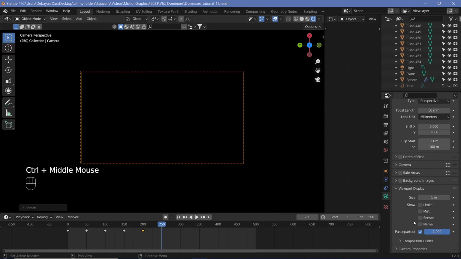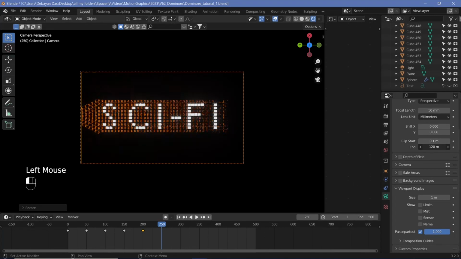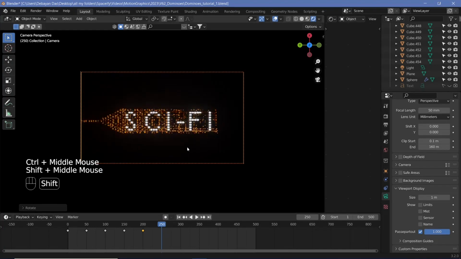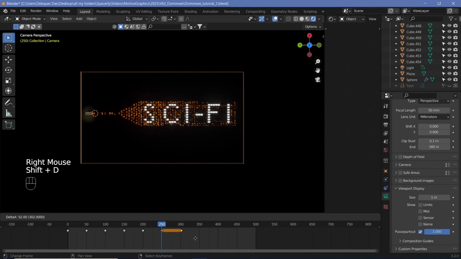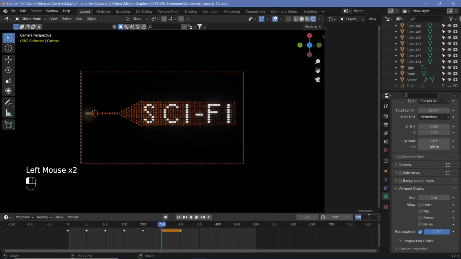In case this is getting clipped off, make sure that you change your end clip to a higher number and you'll be fine, and just place it in like that. Or you could just have the sci-fi. I think I'm going to keep it like this. Hit I, location, rotation, scale, and then Shift D that to 300. I'm going to end it at 300 itself as well, so that it's a 10-second long animation.